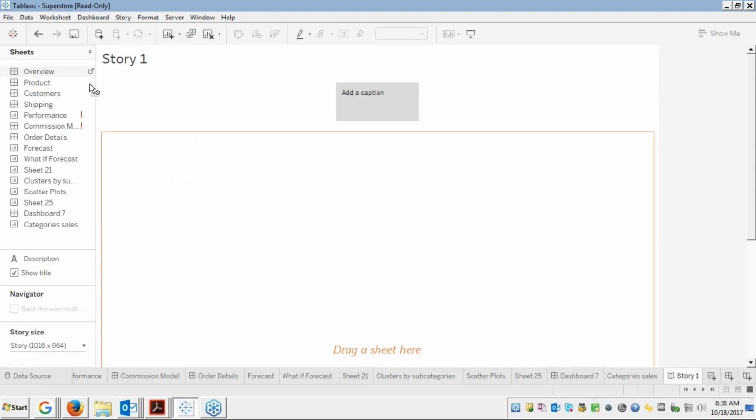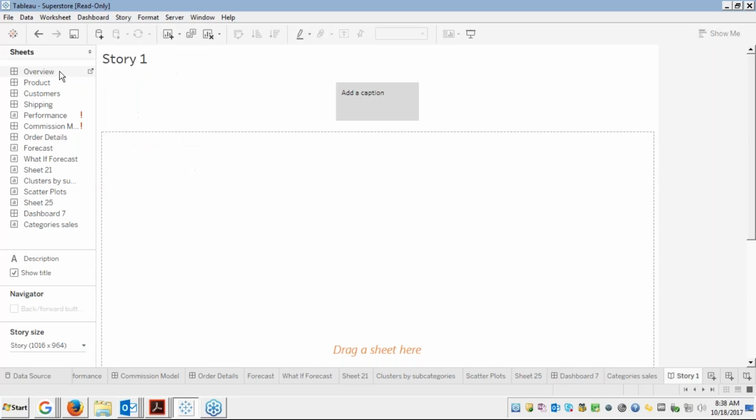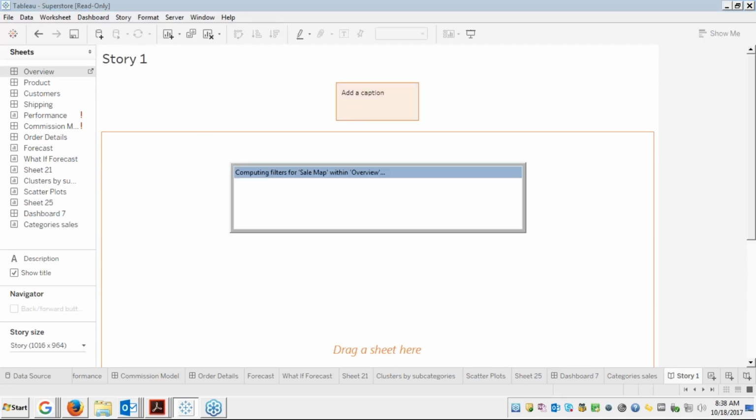So first let me take this dashboard, this overview dashboard. How to create a story? To create a story, friends, what you need to do is just click on any one of the items above, click here and drop it in the add a caption box.